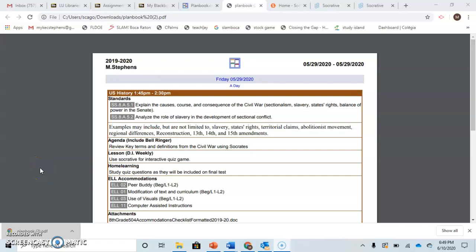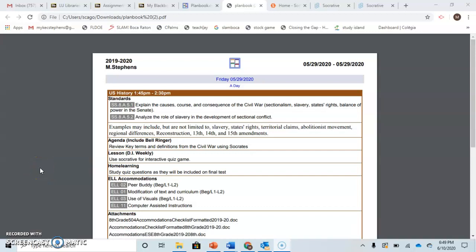All right, so for today's lesson, I'm going to focus on U.S. history, which is 8th grade, something I taught last year. This is one of the last lessons that we utilized during school before school ended.